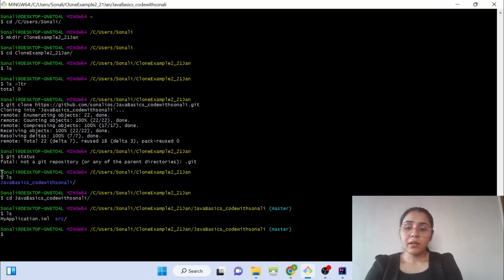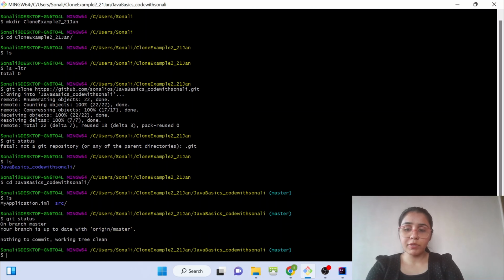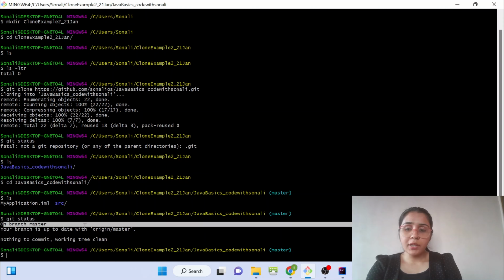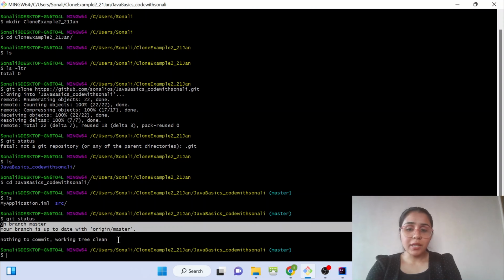So if you see, when I do the ls, it shows me the master branch, right? That means you are on this branch. Earlier when you went to this particular folder, it was not a git repository, but when you go inside the one you have cloned, you will see the branch name, that is your master branch. Now once you are inside this, you want to check if any files have been changed, so we will just check git status. If you see, on branch master, your branch is up to date with origin master, that means there is nothing to commit.